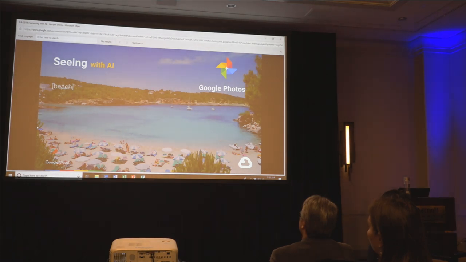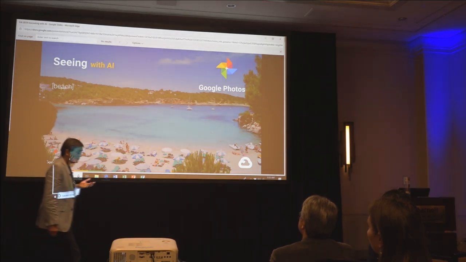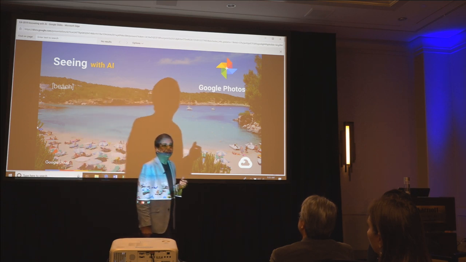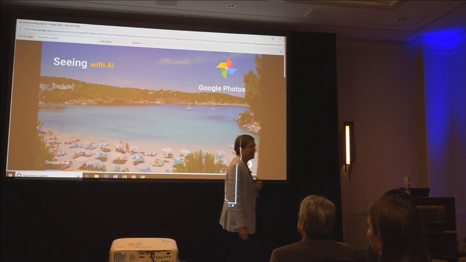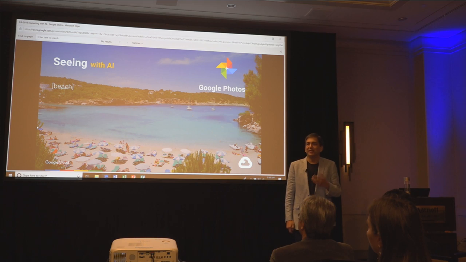We can see with AI, Google Photos. If you're like me, you have tens of thousands of photos in your photo library. I gave up cataloging and putting them into albums years ago. I just can't. AI will do that for me now.